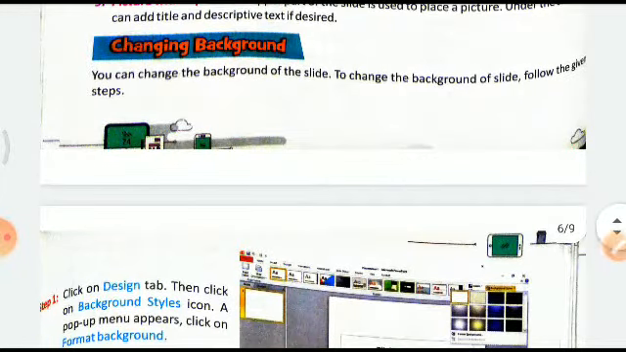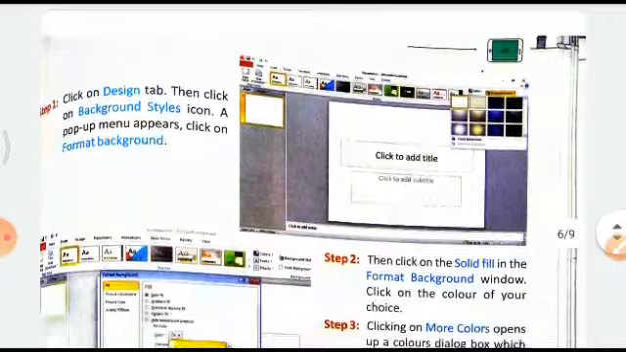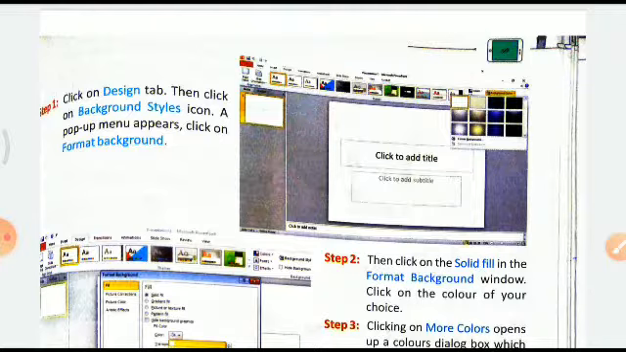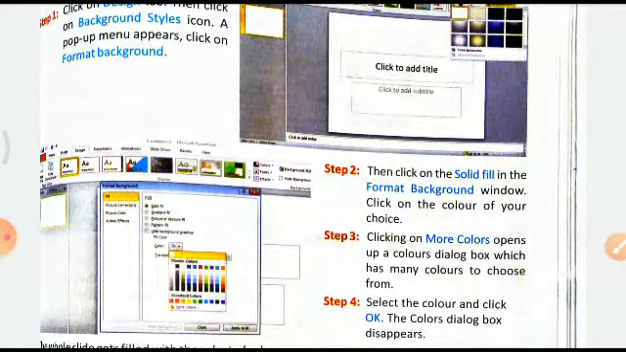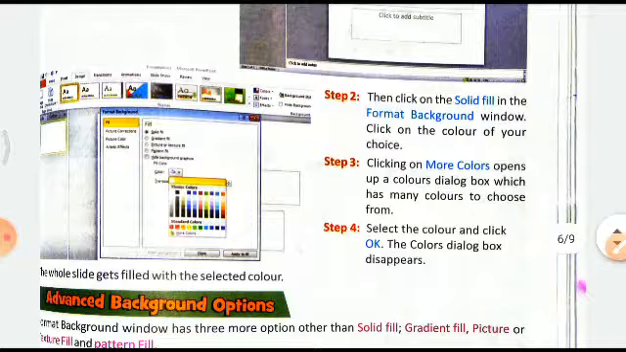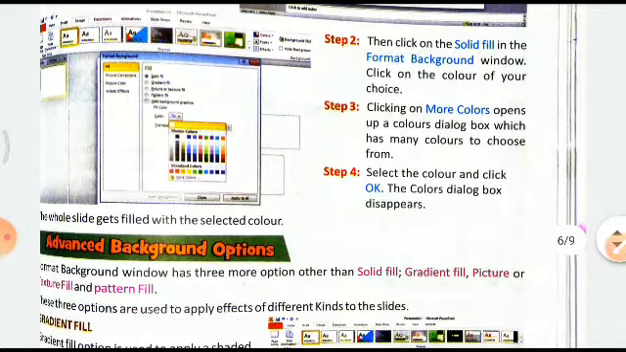Now we can also change the background of the slide. To change the background of the slide, what we should do: click on the design tab, then click on the background style icon. A pop-up menu appears. Click on format background. Then click on solid fill in the format background window. Click on the color of your choice. Clicking on more colors option opens up a colors dialog box which has many colors to choose from. Select the color and click OK. These are the steps which you need to follow, and the whole slide gets filled with the selected color.